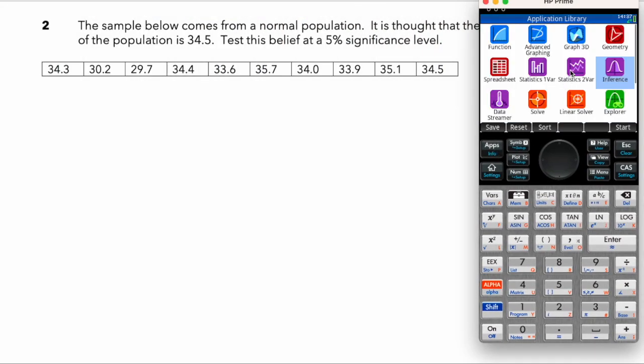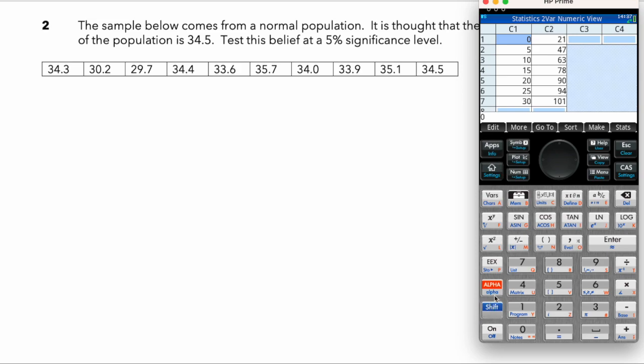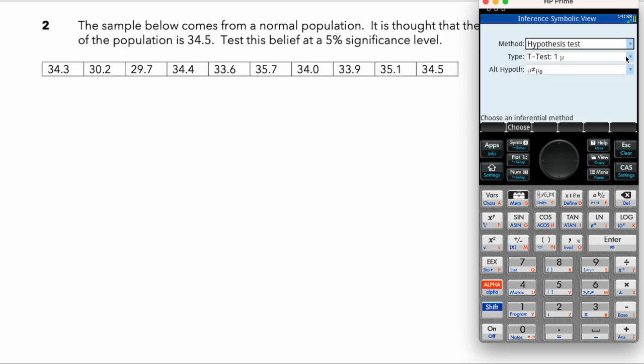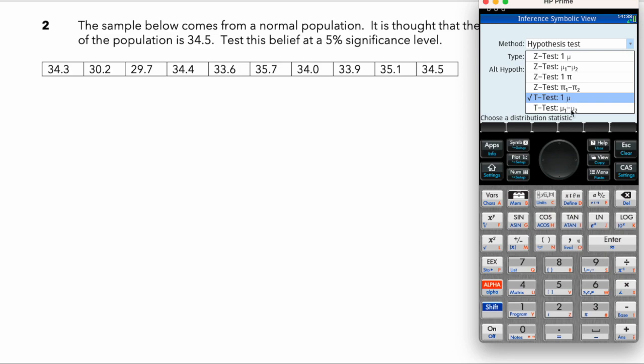Let's first type in the data into two-variable statistics. I'm going to clear this and type in the data very carefully. Okay, I've got the data typed in. Now I'm going to go to Apps, Inference. On our hypothesis test, there's two t-tests. One's a two-sample test, and one is a one-sample t-test. I'm going to select the one-sample t-test.